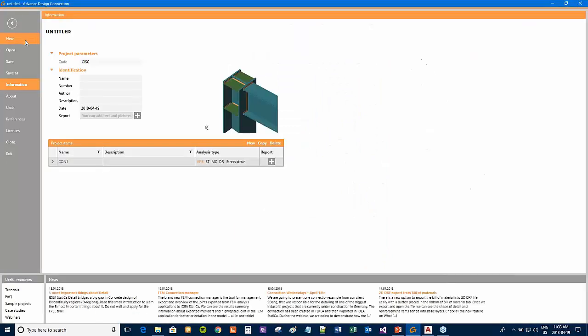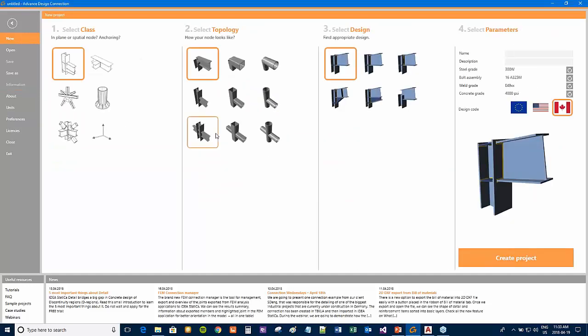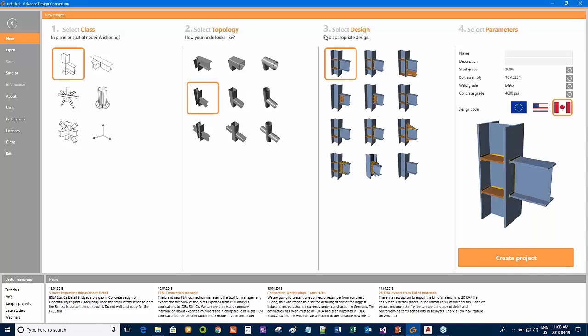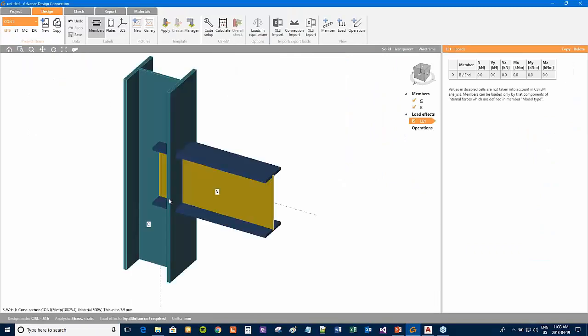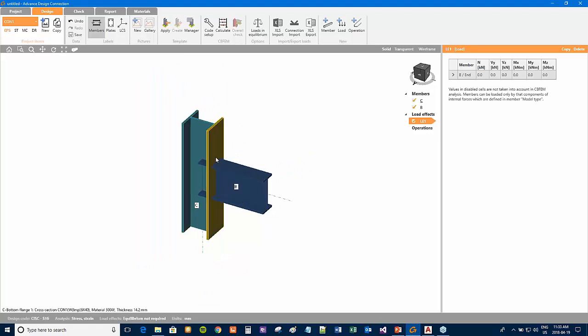So let's start with a new project. Let's say I have a beam column connection like this. I will start with just the sections, so there are no manufacturing operations defined. I'm going to click OK. So I have my sections here. There are no operations, so let's add an end plate to our connection.